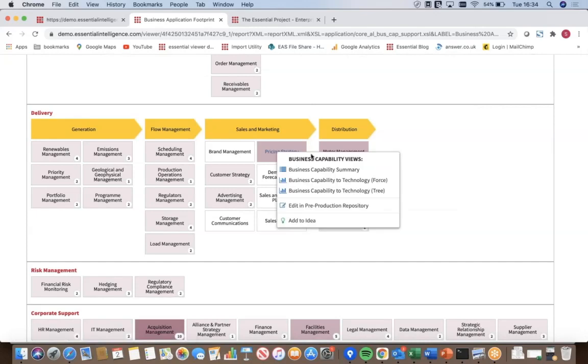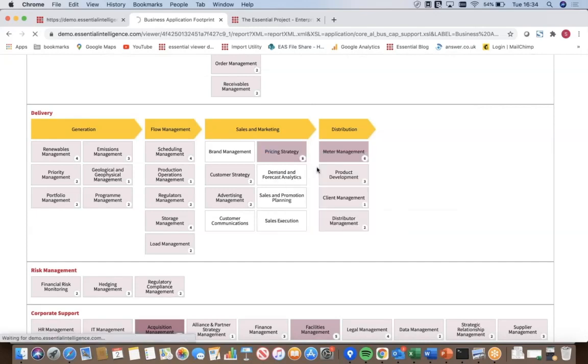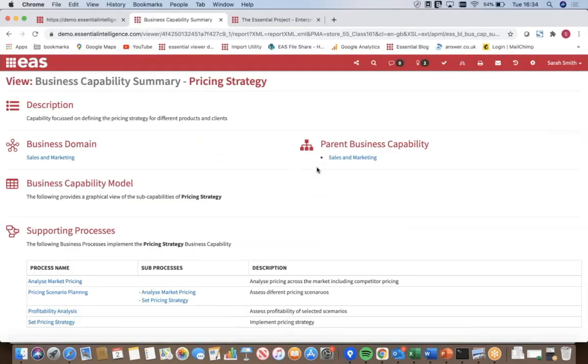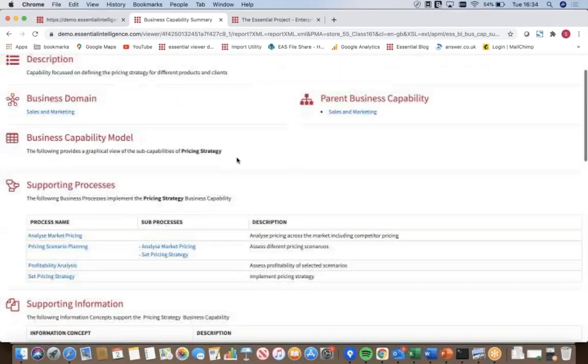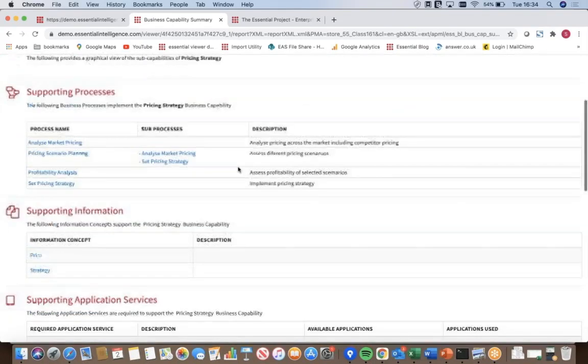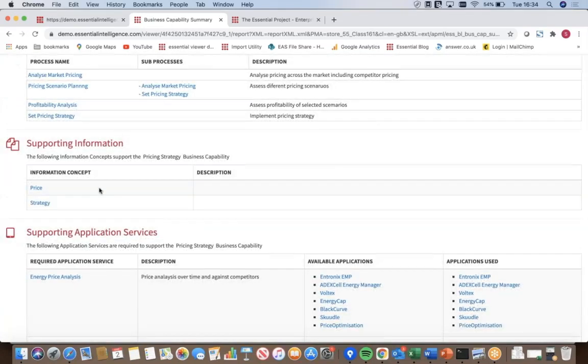We can also go through and we can look at a summary of that capability. So again, these views tend to be across the main classes, and they're everything you'd need to know about, for example, this capability. So we can see the domain it sits in, the parent and child capabilities, any supporting processes and sub-processes, high-level information required by this capability.